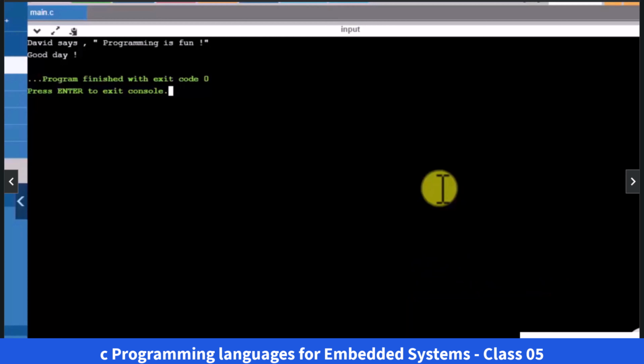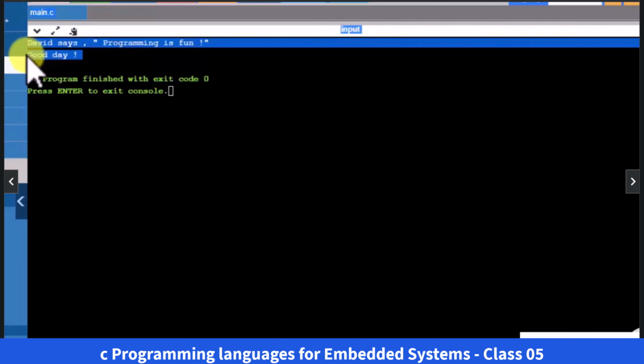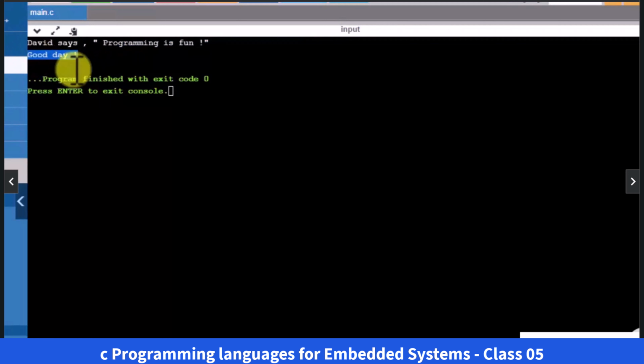With that note, I would like to end this video, but before that, I would like to give you one small assignment. Write a program which displays these two strings. The first line should look something like this: David says programming is fun. Remember that you should display this text inside double quotation marks. And in the second line, you should print good day. Try to modify the printf statements to print something like this.